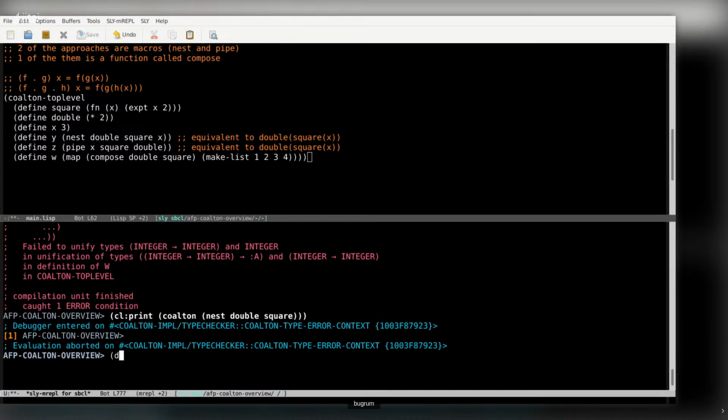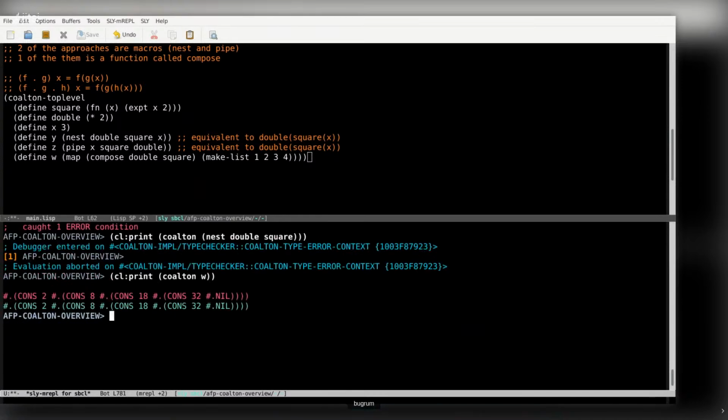If I remember correctly, this does not do what pipe does. This is the same ordering as nest, but I may be remembering incorrectly. But let's check that anyway. Yes. The first one is 1 squared is 1 times 2 is 2. Second one is 2 squared is 4 times 2 is 8. Third one is 3 squared is 9 times 2 is 18. Yeah, 16 times 2 is 32. So it is the innermost function.